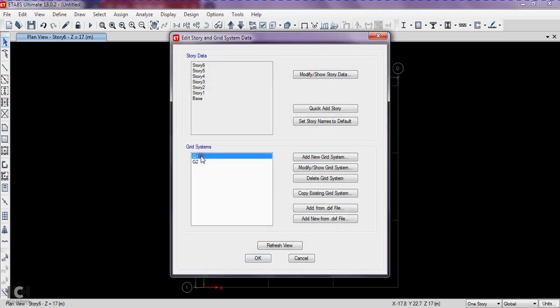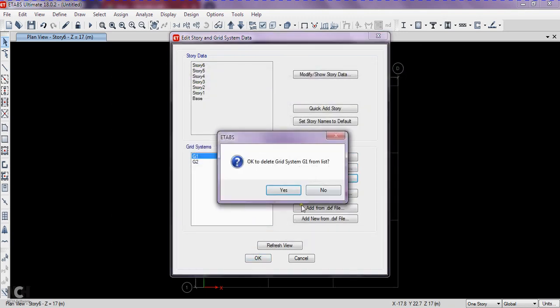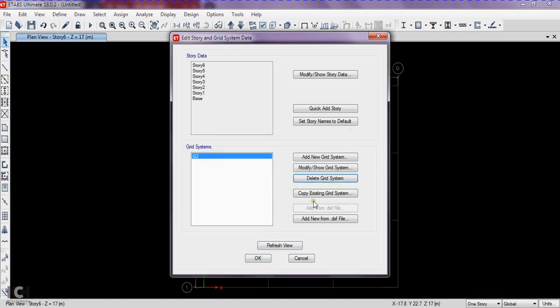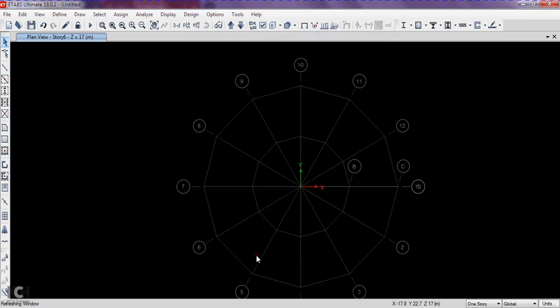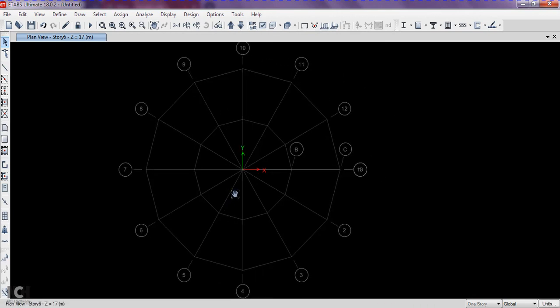You can delete that G1 which is not required. G2 is the cylindrical coordinate system that is required, so it will be created. The grid system in the cylindrical coordinate system has been created. So the next step is to draw.